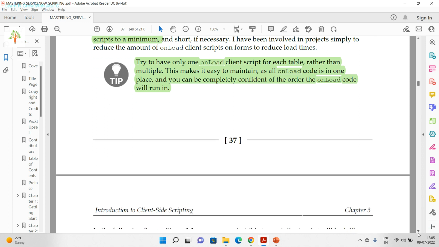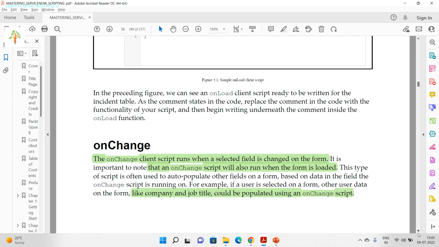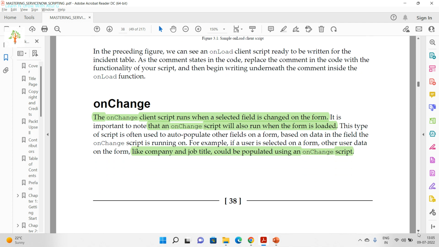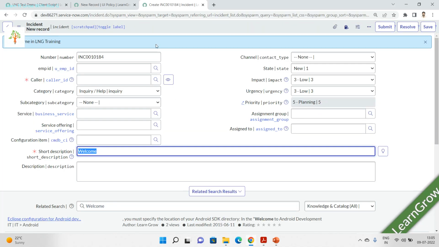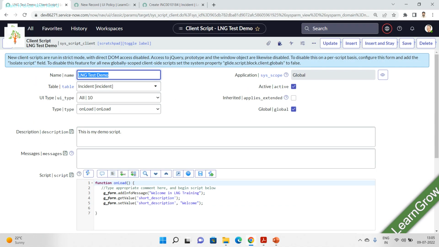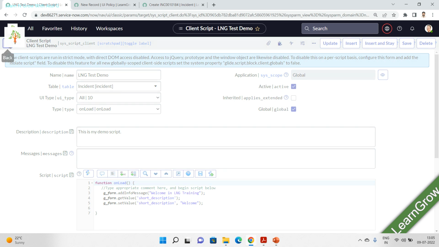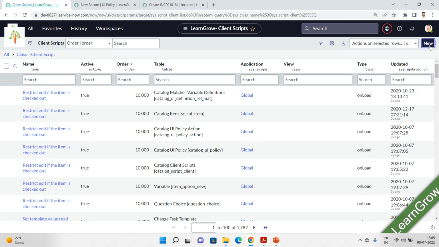Now the second point, that is the onChange. If something changes on the field level, then I want to show or I want to do some action. So let me do this now. Let's come here to the client script part. Let's create a new client script. You can modify this as well, but I would like to avoid that part.